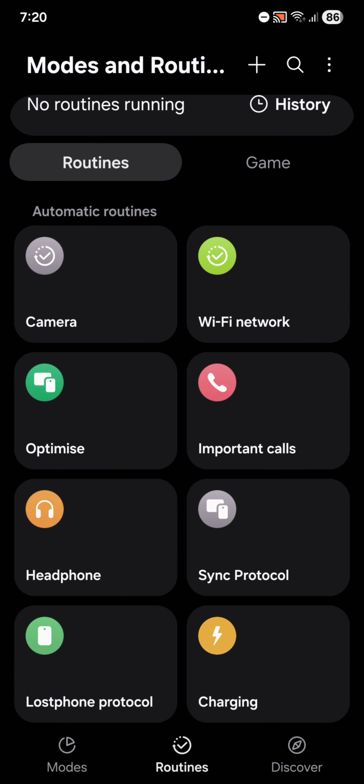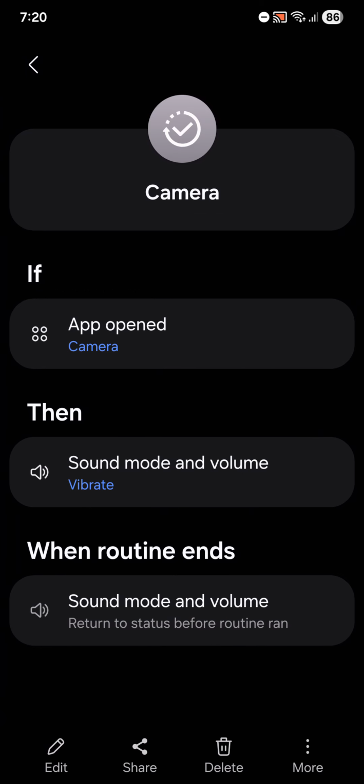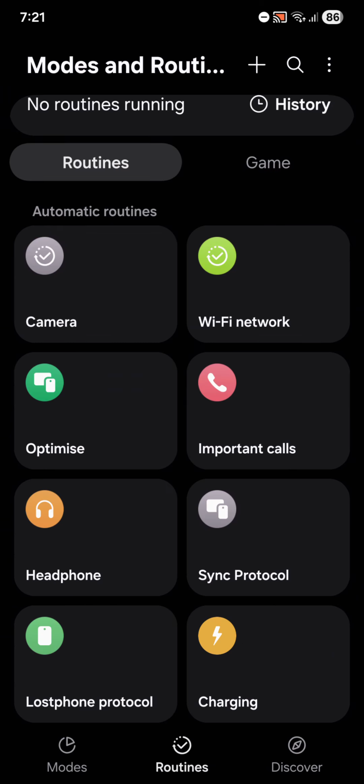Now, moving on to another routine of mine, the camera app. Whenever you open the default camera app and click a photo, it gives you that shutter button sound, and that sound I really hate. I do not like that sound at all, and therefore I like my phone to be on vibration mode whenever I open my camera app. So that's cool.